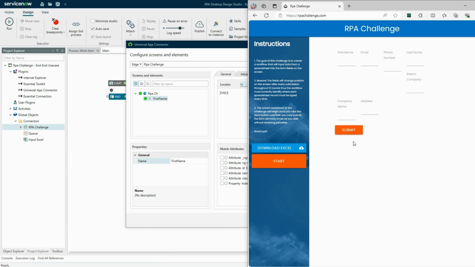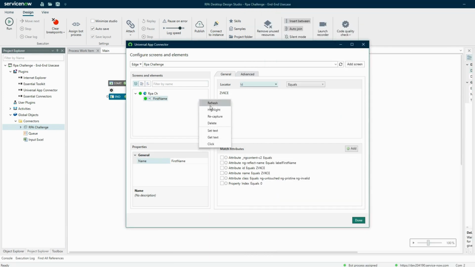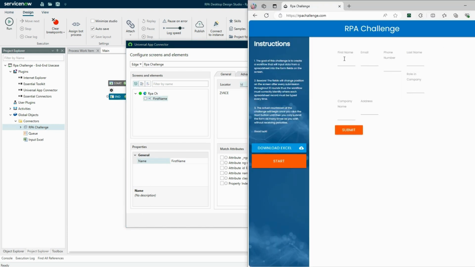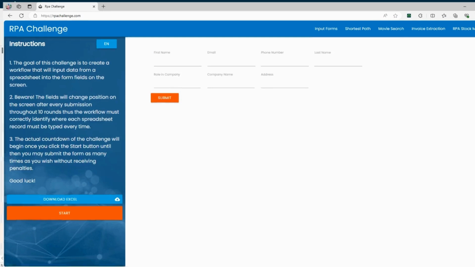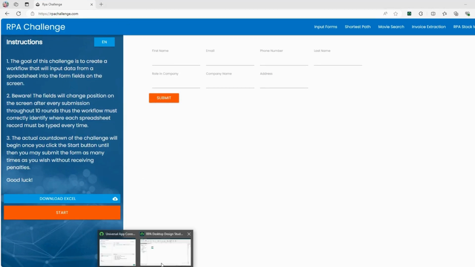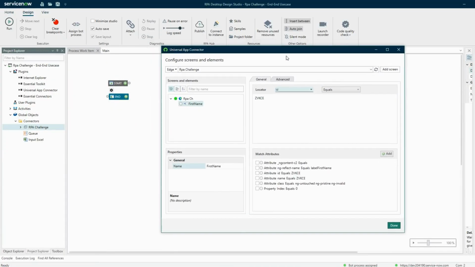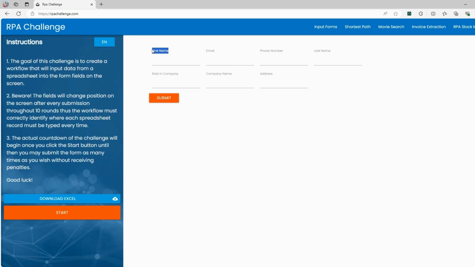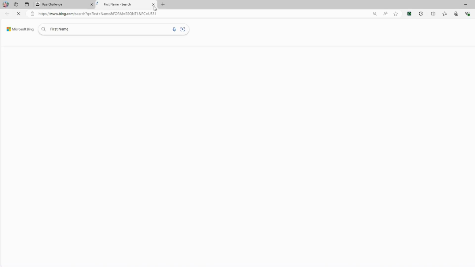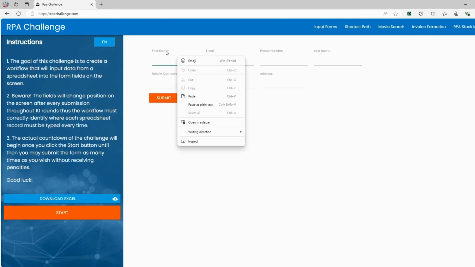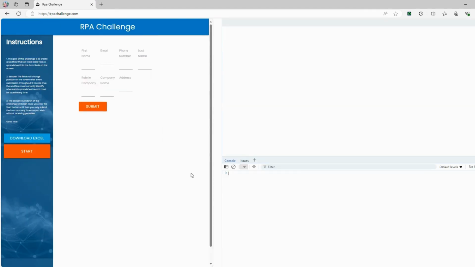Let me click refresh. If I refresh the page now, this will not work as the position of the first name has changed. So maybe let me refresh it. Now it has changed. In order to deal with these kinds of websites, we can use JavaScript to identify that particular position. For example, let me just inspect it.